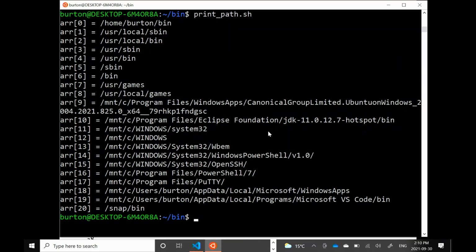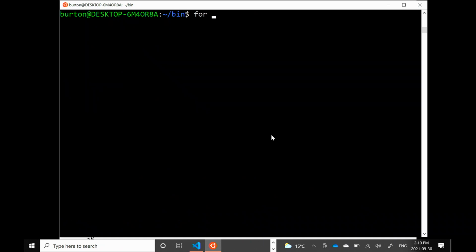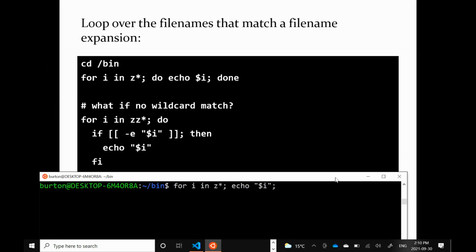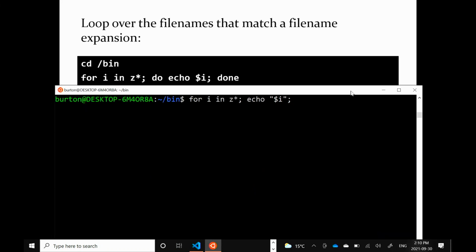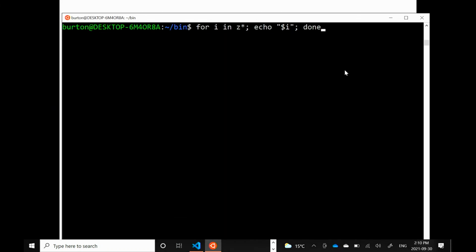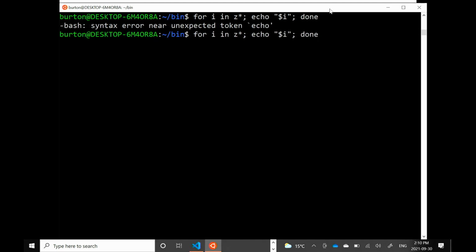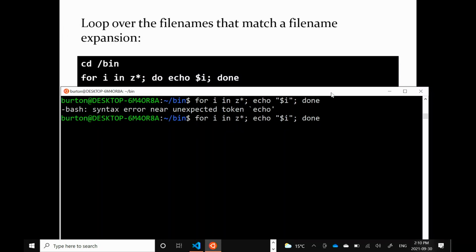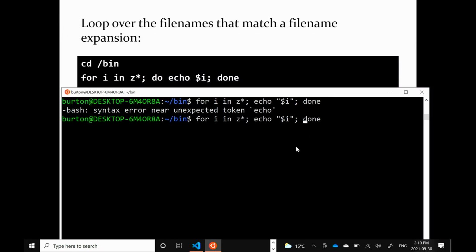So I'm already in bin. So for i in z star, echo $i. I guess I should quote that in case there are any file names with spaces in it. For i in z star, echo i done. Oh, sorry. So that's what I'm missing. Yes, thank you. Do.